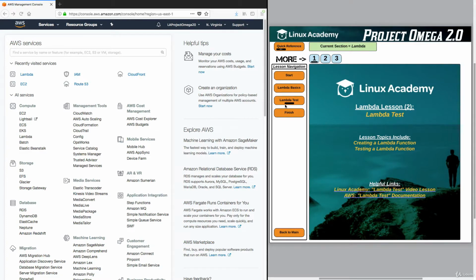In this lesson, we're going to take a look at testing Lambda. We're going to talk about how to create and test a Lambda function. So let's go ahead and get started.